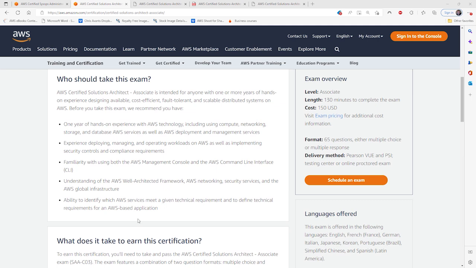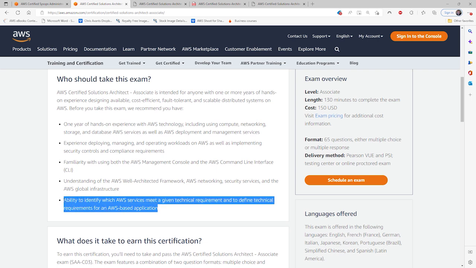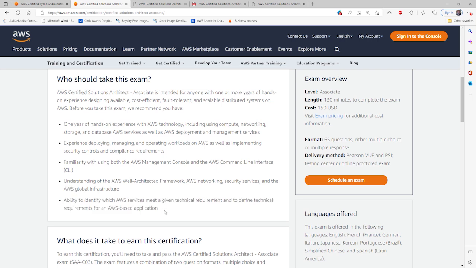to define technical requirements for an AWS-based application. And I would suggest this is probably the most important of these bullet points, knowing which thing can do what you need and how it does it. Some of them you just need to know definitional information, and you'll see that as you go through this course, and some of them you need to understand how they actually work or function.